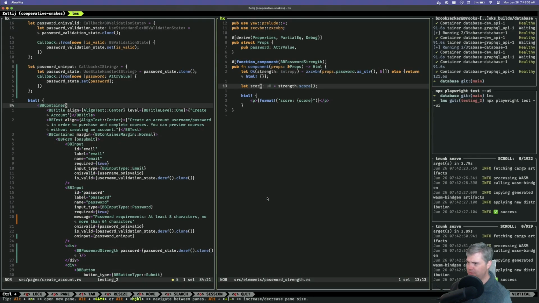I probably could do something like just math to get this right, but I also know it's always going to be 0, 1, 2, 3, 4. Should I just cheat on this and create an enum? I can do an enum, password strength. So this is a private one.